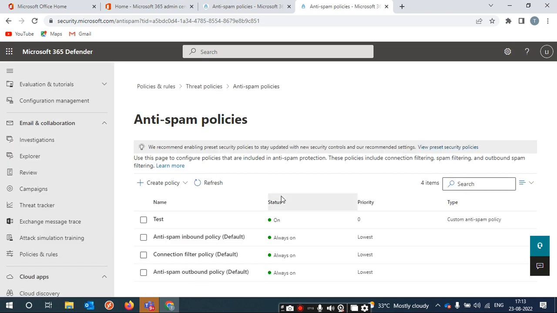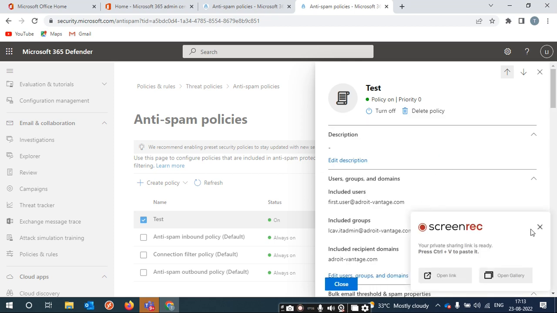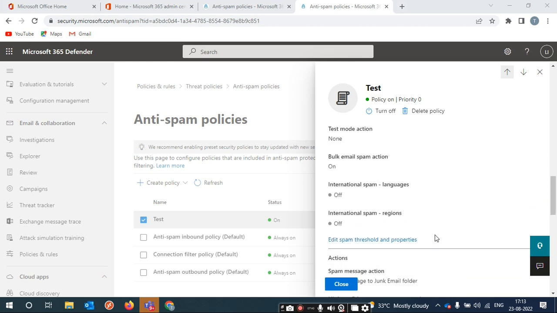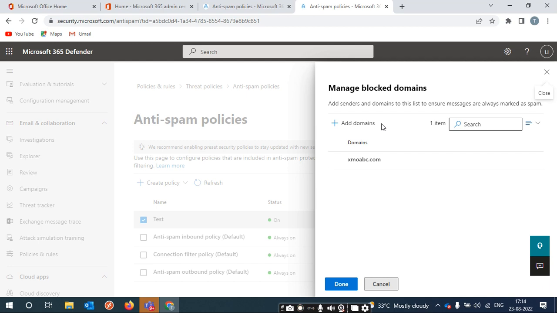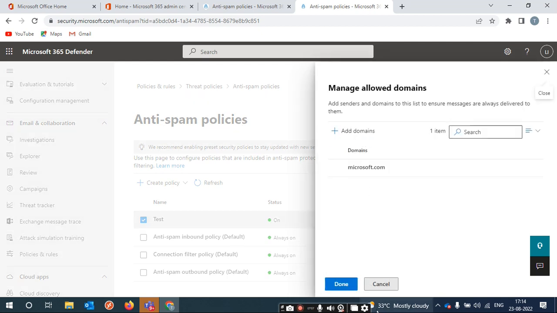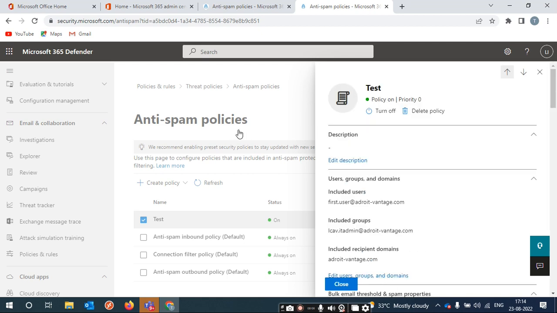So this is done. You click on done, refresh. This policy is created. Okay, now what you can do, you can just click on this and you can simply edit those block and allow lists from here also. Okay, from here you can add more domains which you want to block, and you can allow more domains which you want to allow by default. Same way with the sender email ID. Okay, so this was about how to create this anti-spam policy and how to allow or block a domain or sender email ID in that policy.